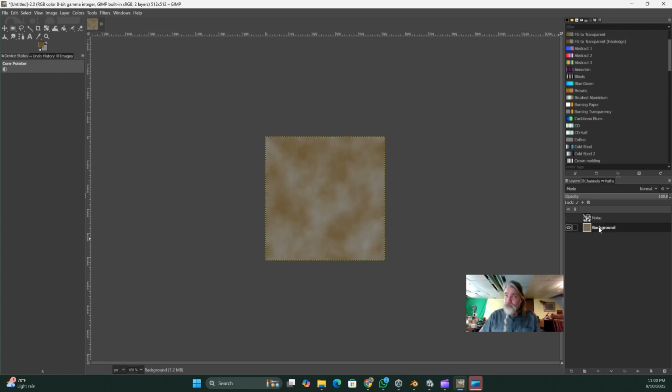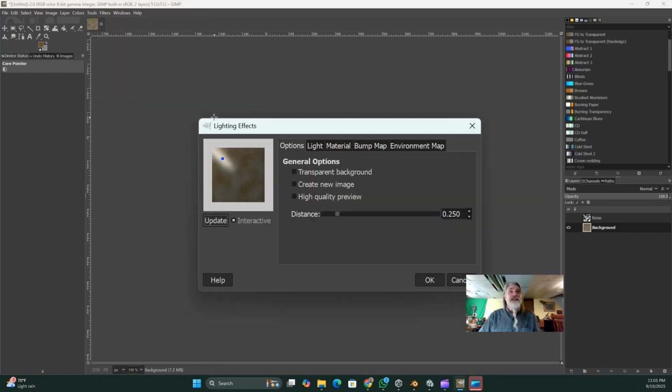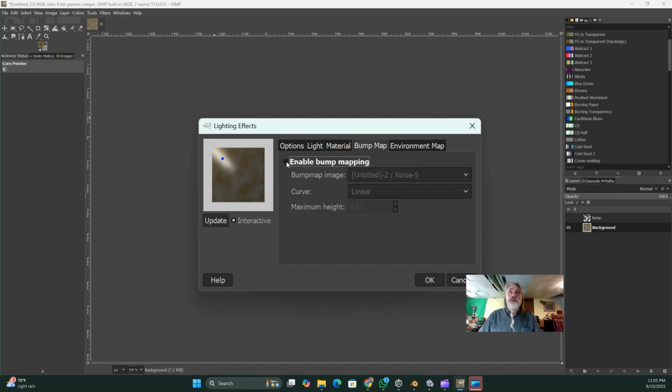I'm going to come back to the background layer, and I'm going to go to my filters. And this time I'm going to go to Light and Shadow, Lighting Effects. And once I've selected lighting effects, I'm going to go to my bump map right away. I'm going to enable bump map. I will make sure that I select the layer that's hidden.